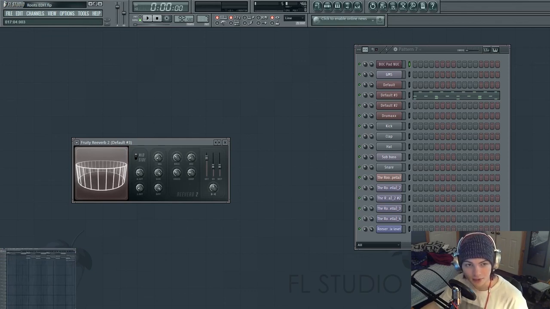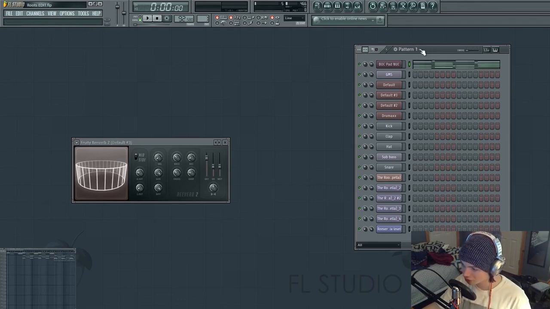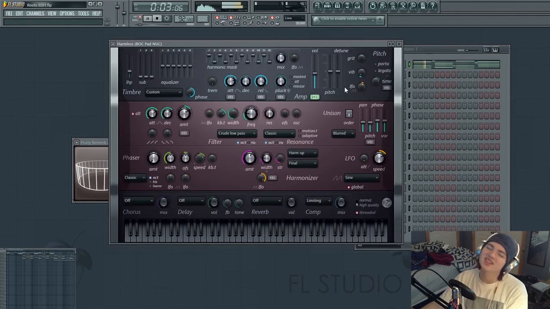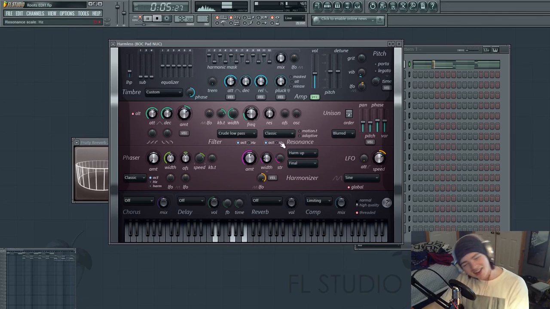this synthesizer here is probably one of my most beloved synthesizers that I've ever used, which was this. Yes. God, I love this synthesizer.